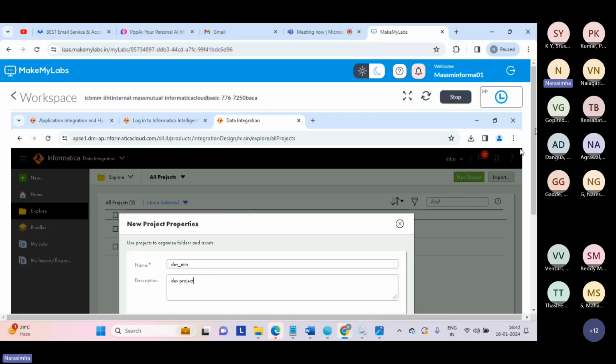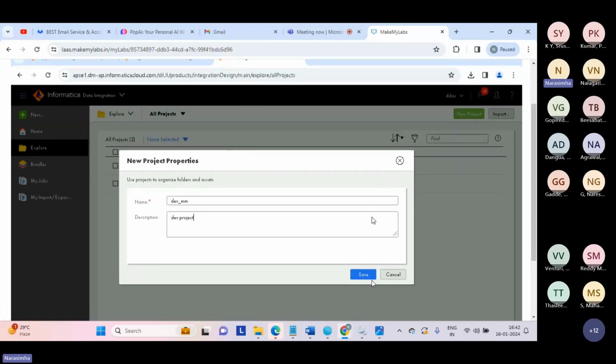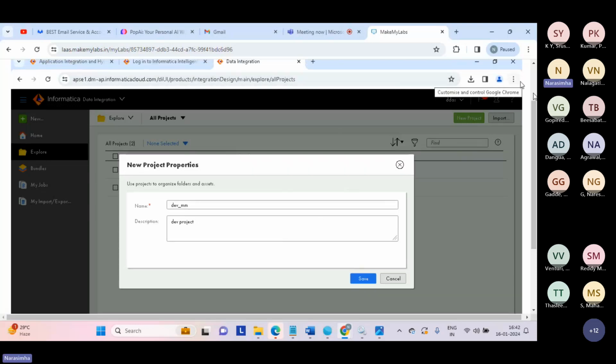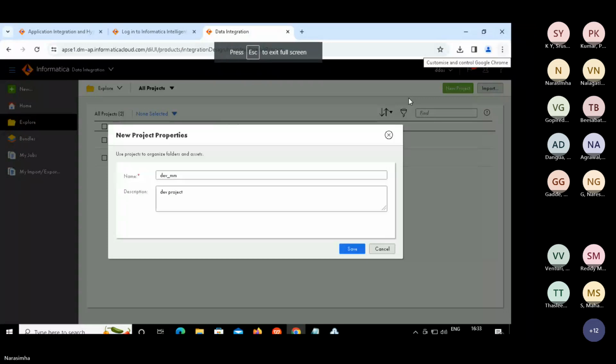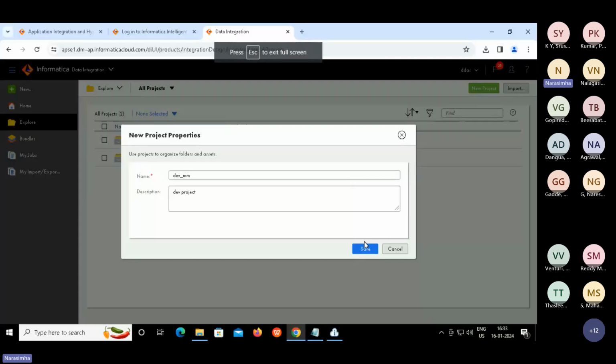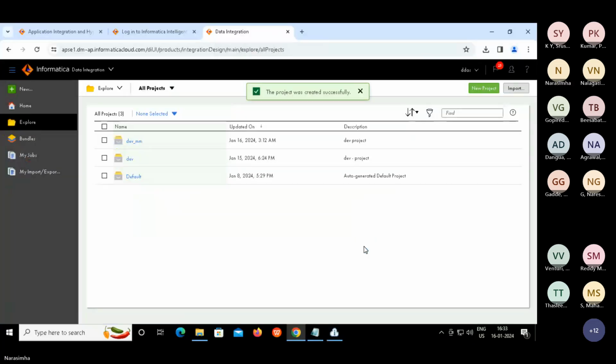Yeah, done guys. Now say okay. Yeah, save it. Yeah, we need to make it full screen. Yeah, now we can save it. So that's the first thing we need to do.